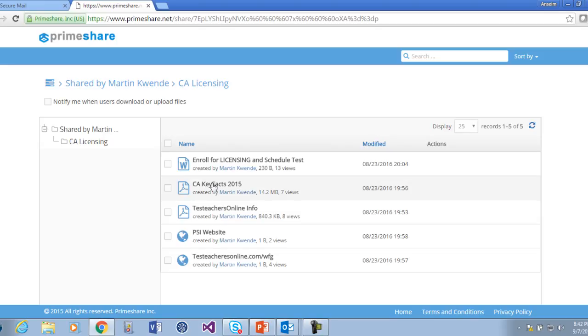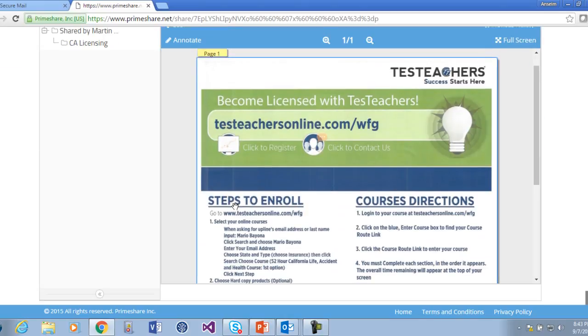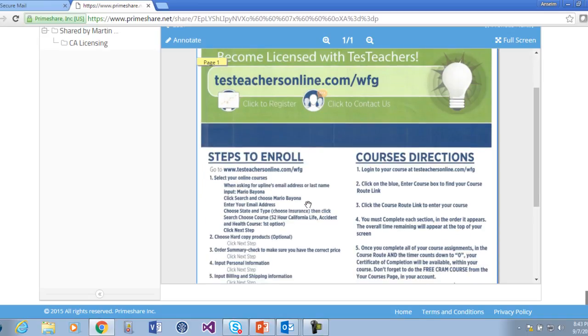Here we have a PDF file that has key facts for 2015, and then we have Teachers Online info. I'll click on one of these files so you can see what the content of the file is. When I click on Teachers info, it shows teachersonline.com, and here are really the steps to enroll. This is a PDF file that you can also email to someone who is about to do the same thing I'm doing, and then they can follow the steps.